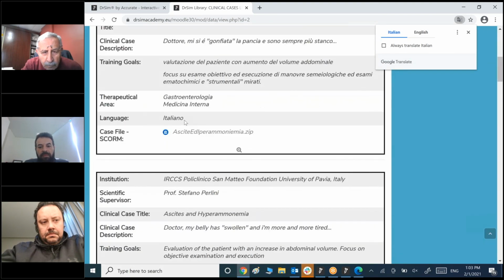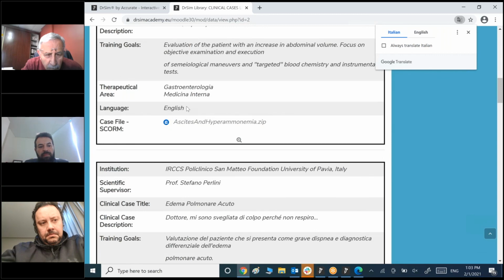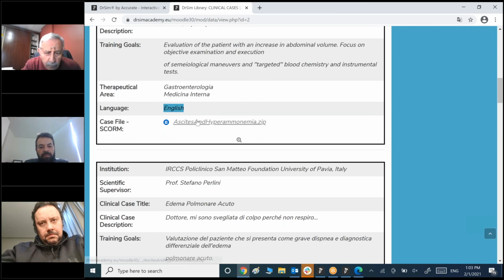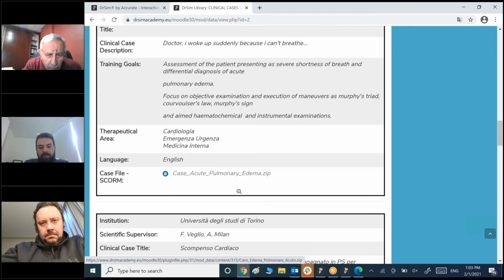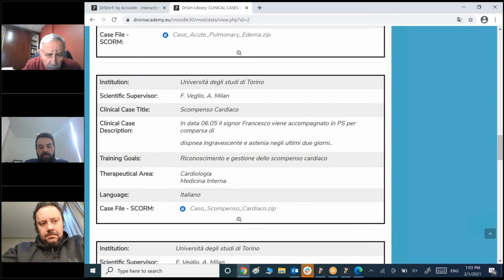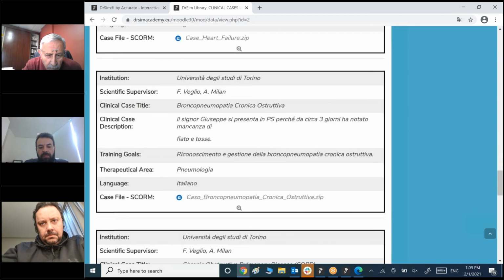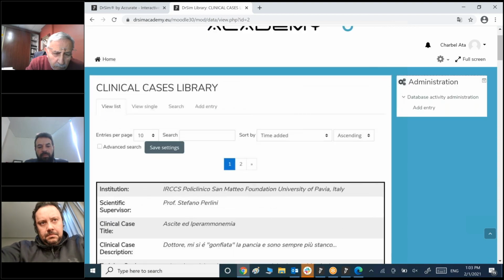You have cases with the language Italiano, but we are interested in the English language, for example. You have ascites and hyperammonemia. You have another case for acute pulmonary edema, which is the one I did just now. You have many scenarios, and every time, more scenarios will be added. This is the scenarios part.